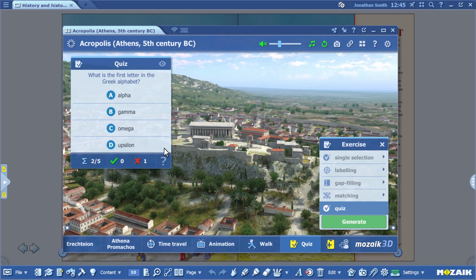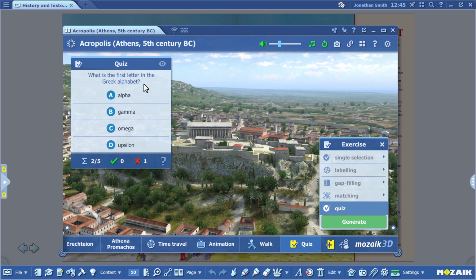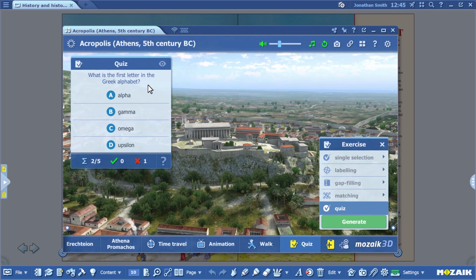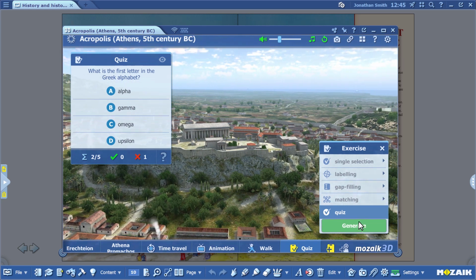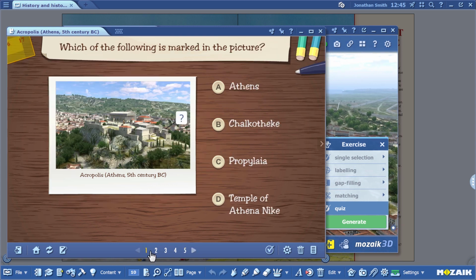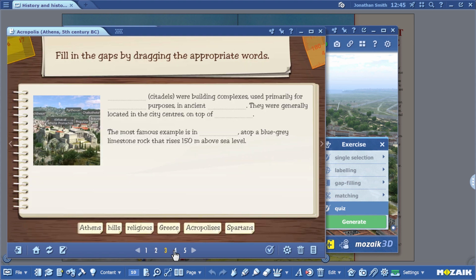If you get a question that suits your needs, click on the green Generate button. Click on it to generate the following exercise. We have five exercises generated from a 3D scene. We've saved a lot of time.